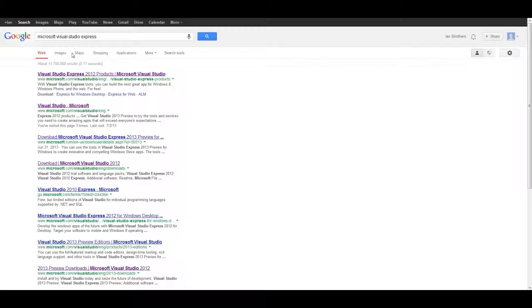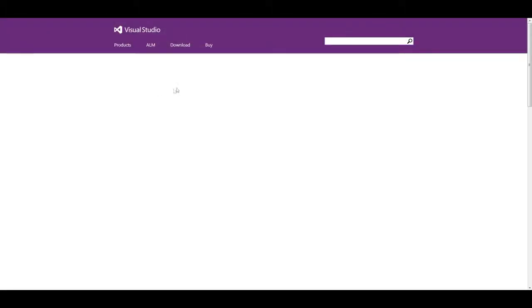The first step to our tutorial will be learning how to download and install what we'll be using to write and run our code. And you're going to want to Google Microsoft Visual Studio Express and click on this option. It should be the first one. And wait for it to load.